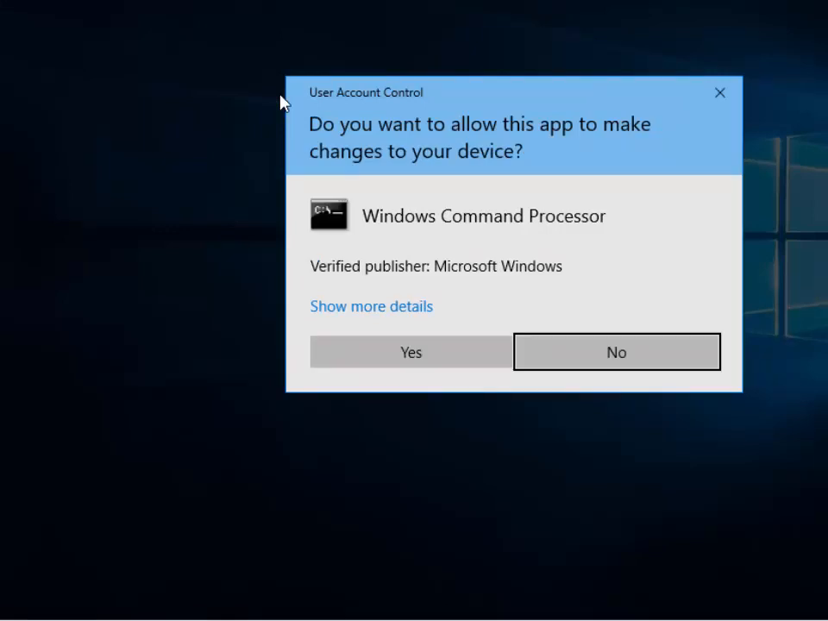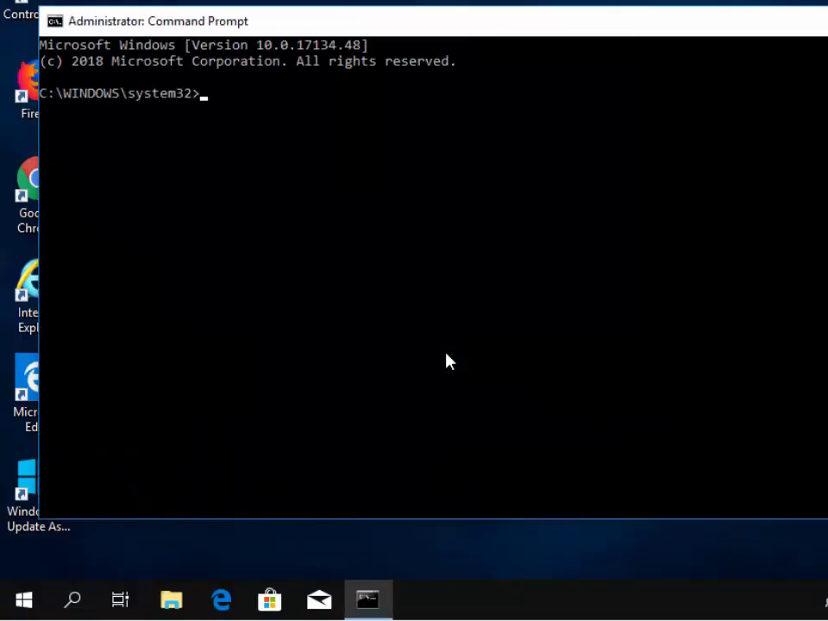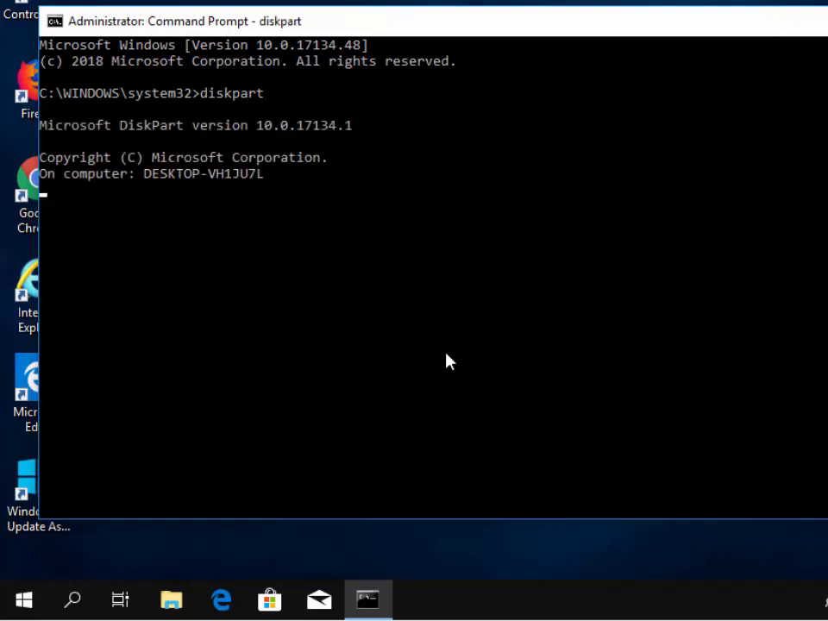It will say, do you want to allow this app to make changes to your device? As long as it says Windows Command Processor, left click yes. If it says anything else, left click no. So I left click yes. Okay, a black box now appears on the screen and we need to type diskpart, all one word, D-I-S-K-P-A-R-T. Then press enter or return on our keyboard.